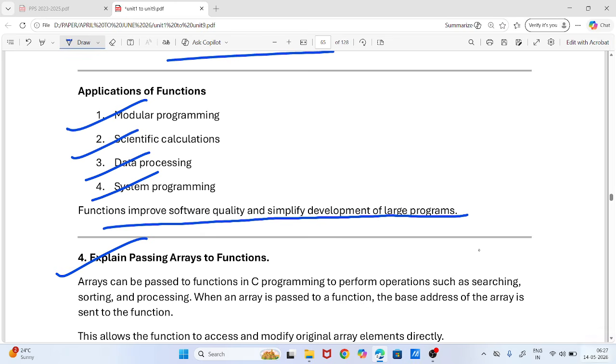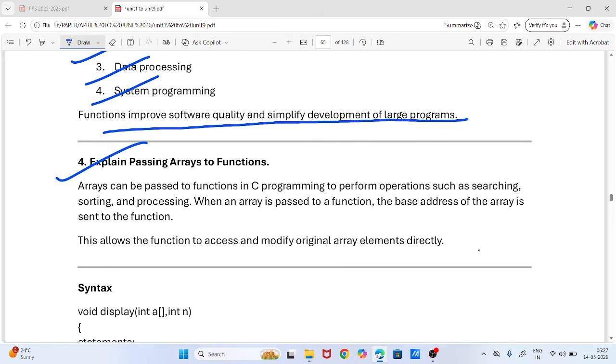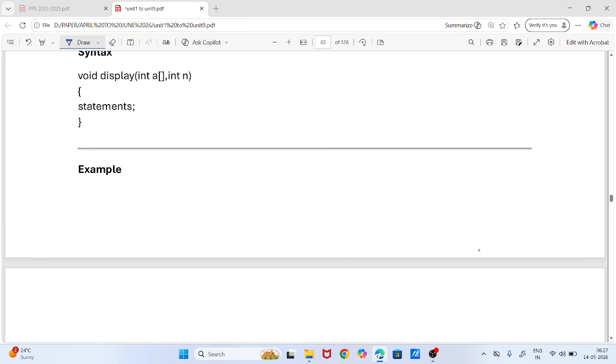Explain passing arrays to functions. Arrays can be passed to functions in C programming to perform operations such as searching, sorting, and processing. When an array is passed to a function, the base address of the array is sent to the function. It also allows the function to access and modify original array elements directly. Example syntax: void display(int a[], int n) { statements }. This is the syntax.